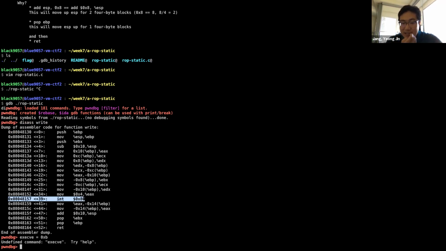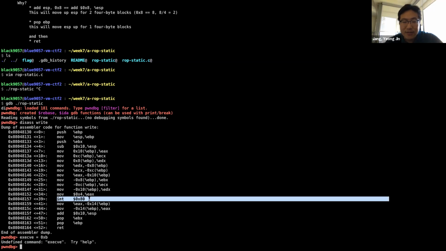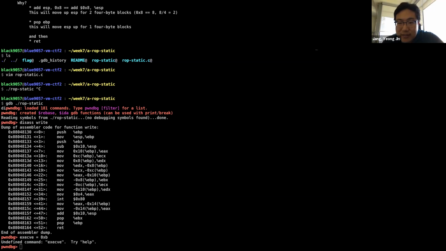By just setting the EAX value to this one and then int 0x80, that actually means invoking the system call for execve. So even if there's no execve function, if there's any way to set the EAX value to an arbitrary value like this, then we can invoke the system call. One question is where the 0xb comes from. Yeah, I will show you.